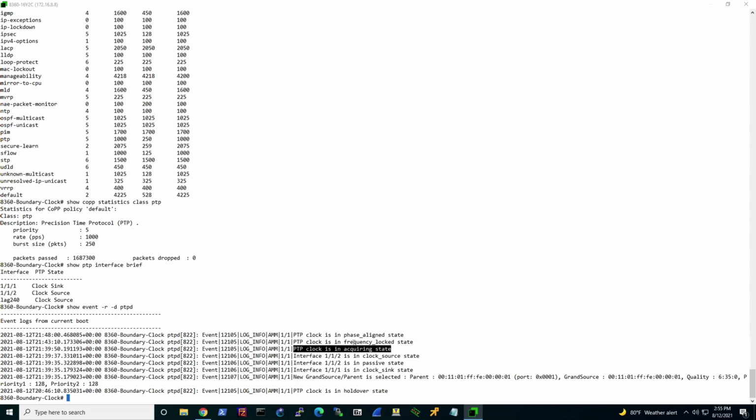Then from acquiring, it goes into an intermediate state that is called frequency locked state. And this is when they start the phase, so they start the synchronization process. And once the synchronization process is finished, and there are only the maintenance sync packets going between the ground source and the boundary clock here, the clock is in phase aligned state.